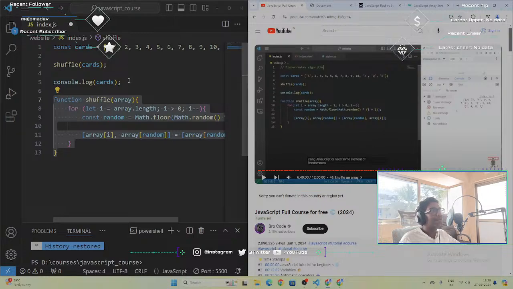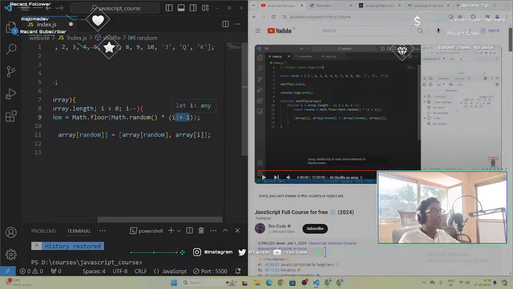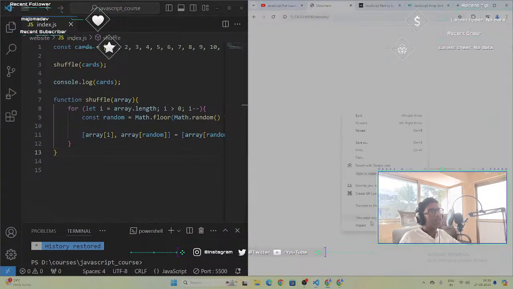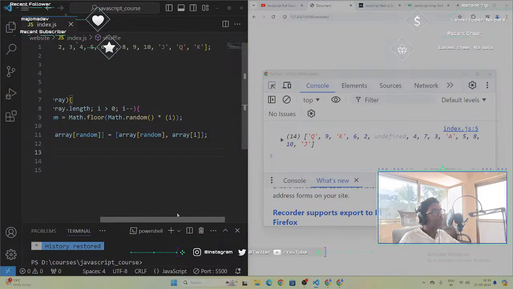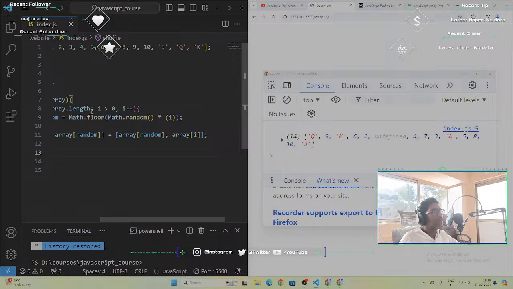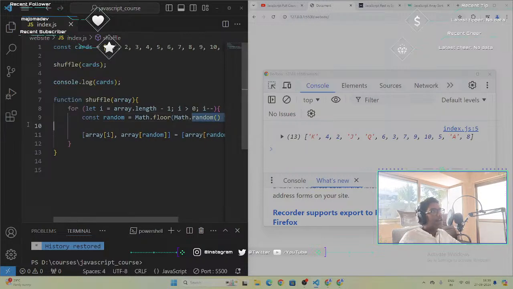Why did it work for him though? Maybe I typed something wrong here. Let I equal array dot length minus. Oh, he does subtract one from here. And why are you adding one here? You can just remove this, right? And this should work. That did not work. Okay, I guess if he subtracts one, it makes sense. We'll just add one here. Great, that's working now.